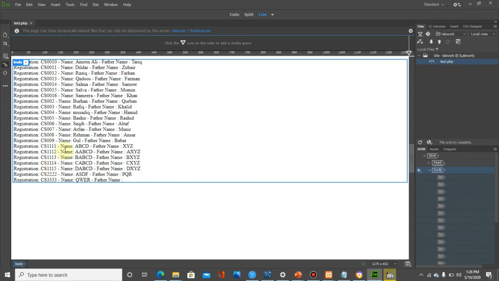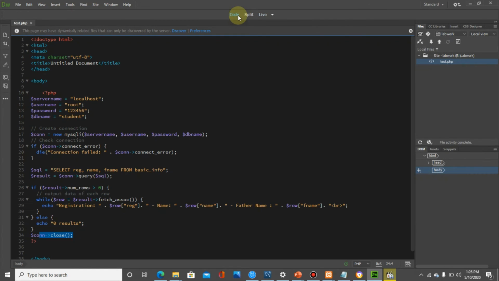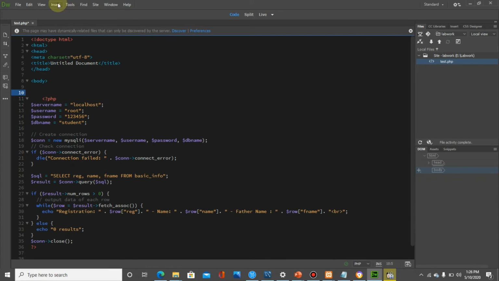Now we can arrange these values according to our requirements. We can also put these values in a tabular form. So for that purpose we need a table. Like here I'm going to insert a table.